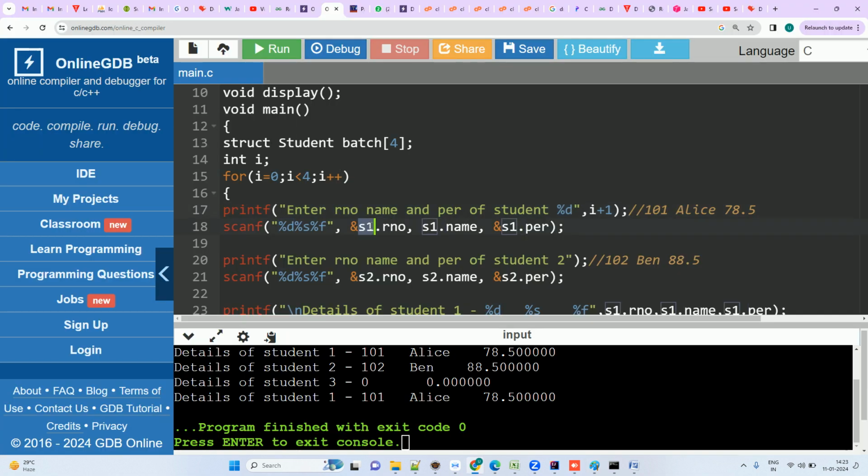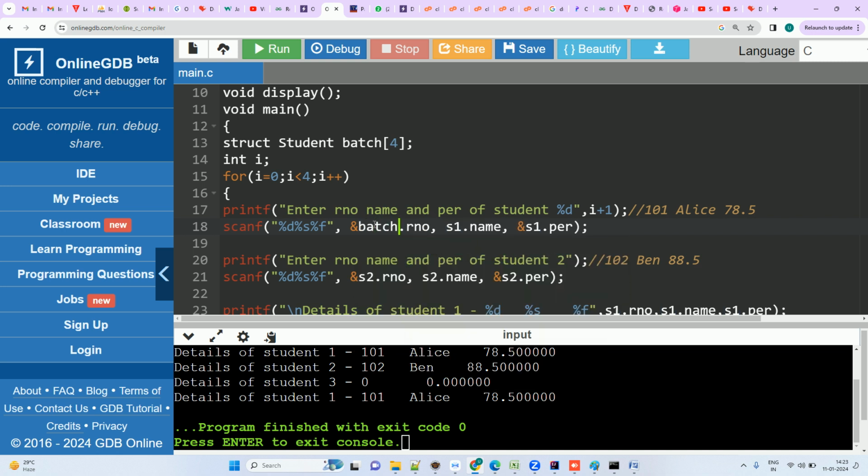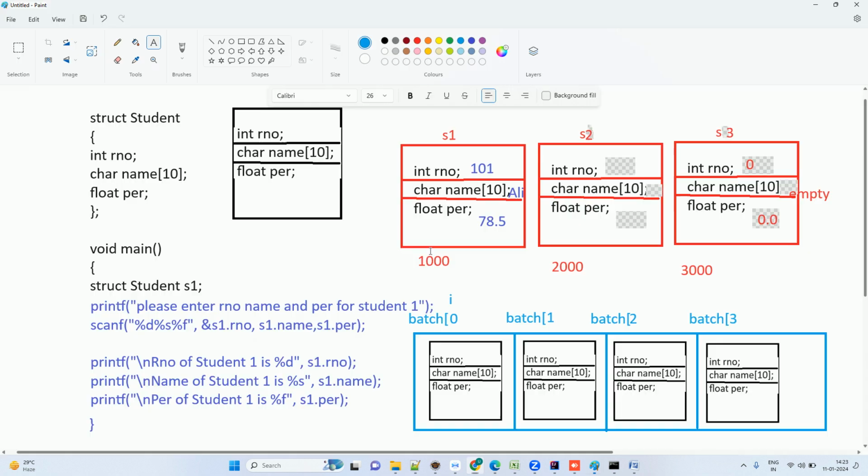Who has 0? So you will say address of batch of i, and that i means this whole thing, right? From there, batch of i dot roll number. This entire thing is batch of i, correct? So will you store the roll number in the entire whole thing? Let's say 101.